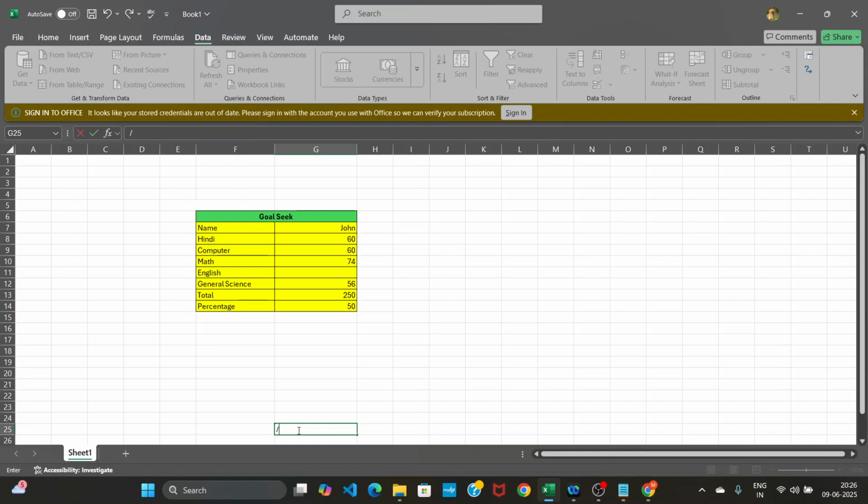Example scenario. Imagine you are a student who appears for an exam with 5 subjects such as Hindi, computer, maths, English and general science. You already received marks for 4 subjects except English. Your total so far is 250 marks. That means you already obtained that 250 as you can see here, right? So you want to reach 300 marks in total.